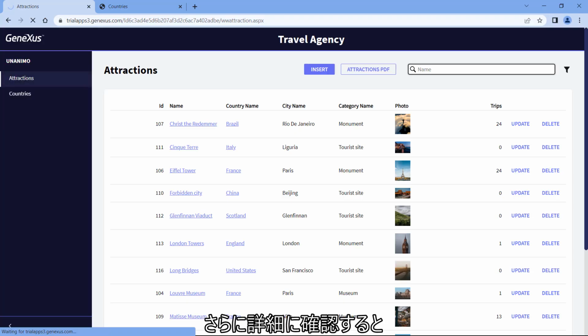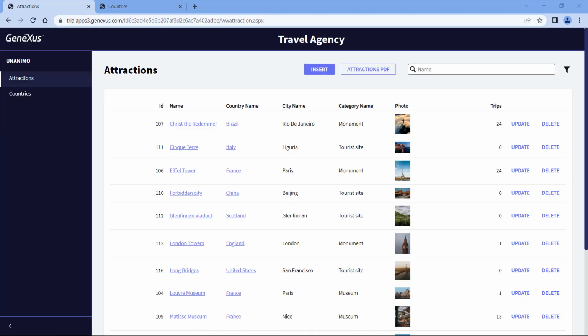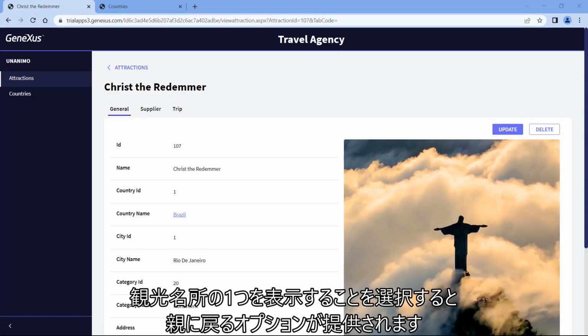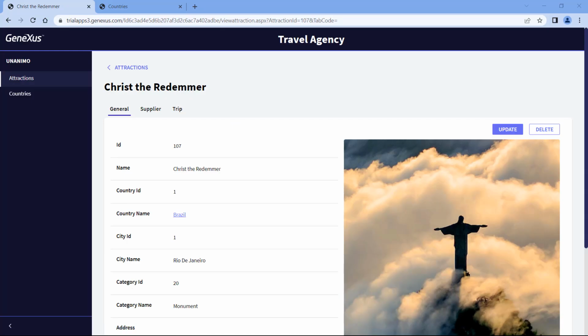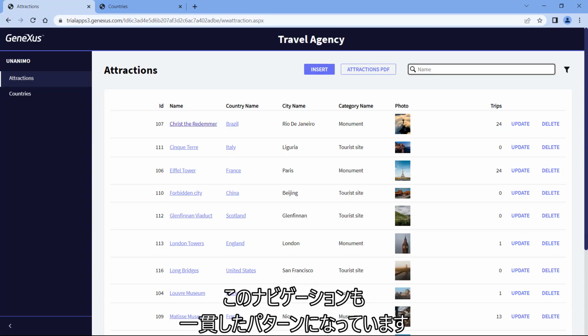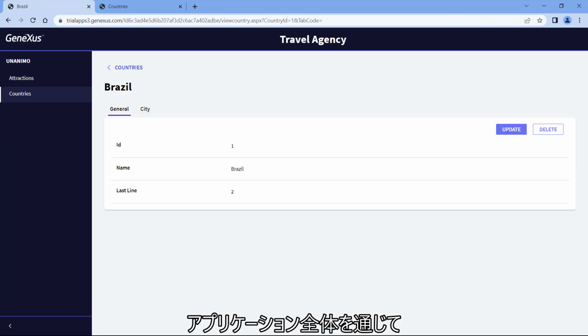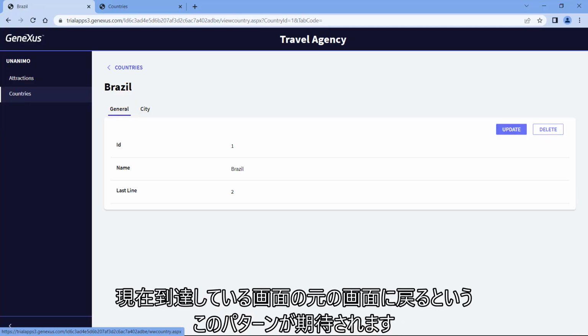Now let's notice that when we navigate deeper and choose to see one of the attractions, it offers the option to go back to the parent. And this navigation is also a consistent pattern. Throughout the application, we'll expect this pattern of returning to the screen from which we arrived at the current one.